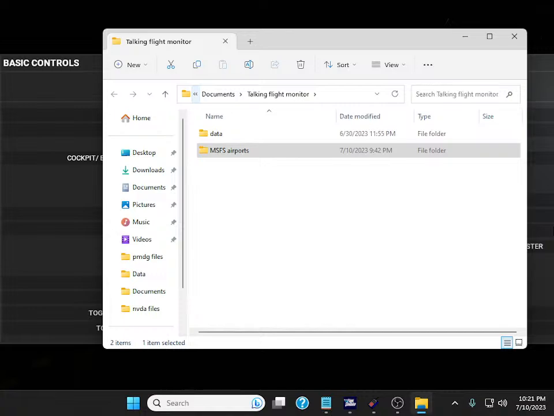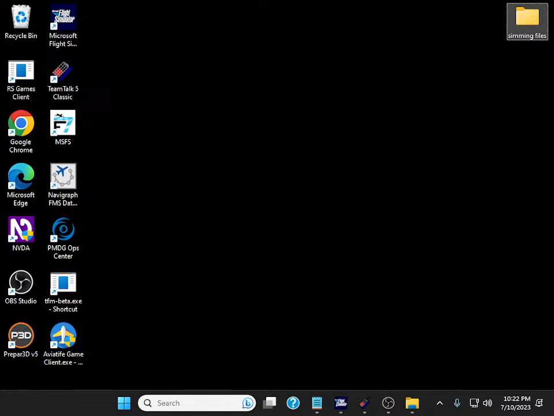Address C users OneDrive documents Talking Flight Monitor. Windows wants it to be there by default. You have to go into the OneDrive app and go into backup options and turn off backup. How do I get to the options for OneDrive?